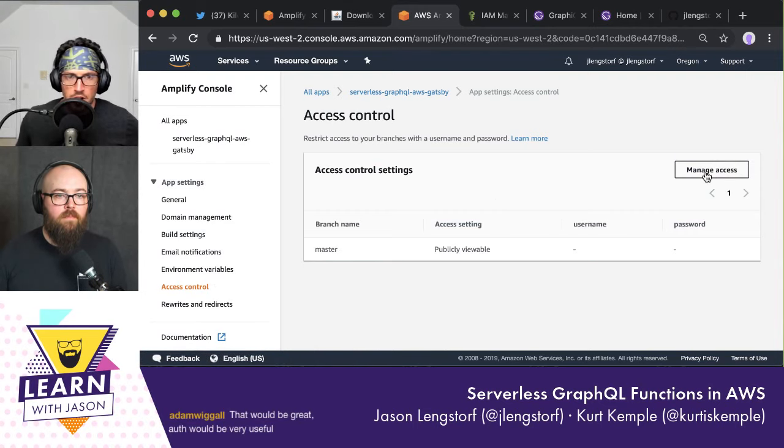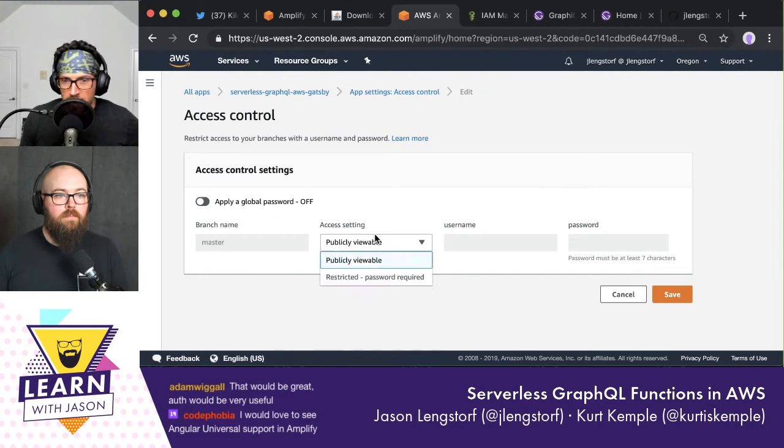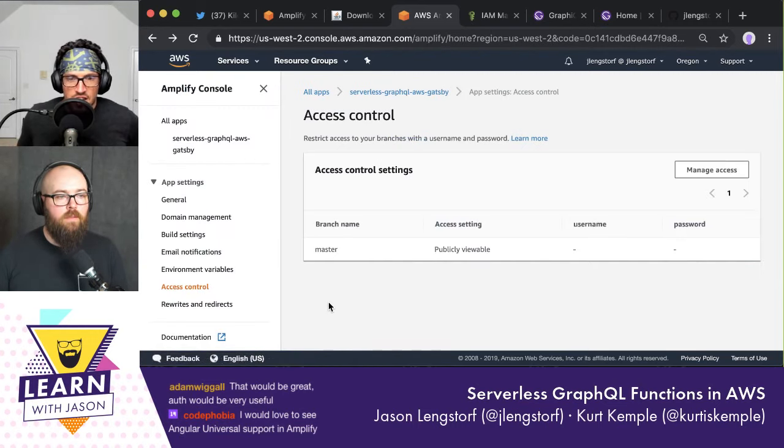So maybe if you're building off of a different branch, like staging or something like that, you could add a password for it. Oh, cool! I did not know that was a thing. That's super cool. And then one more that just got released that I love.